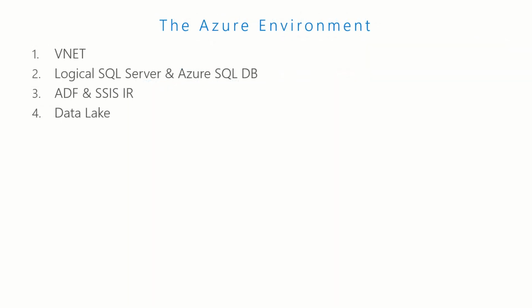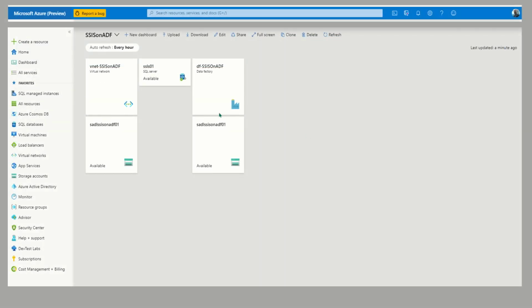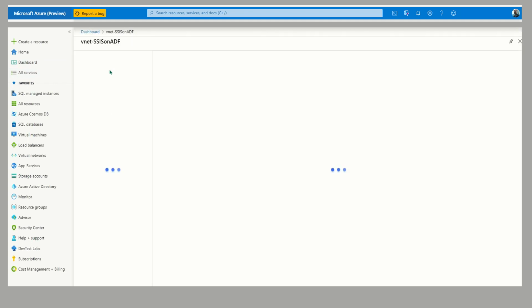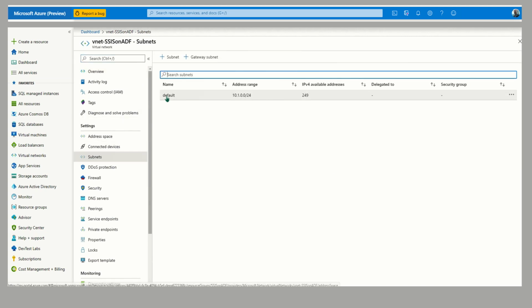Let's have a quick walkthrough of the Azure environment I have already set up. First of all, we have the VNet. If you look at the name, VNet SSIS on ADF, and inside that there is a subnet called default. Let's switch across to the portal and have a quick look at that. So this is the subnet. You can see the address space on the right hand side over here. And if we look down at subnets, we can see the default subnet and the address range.